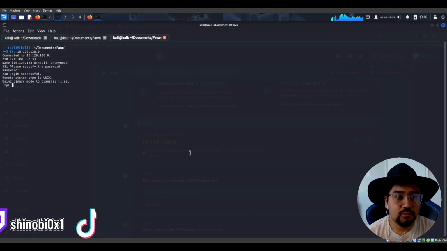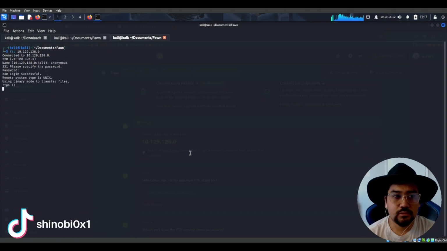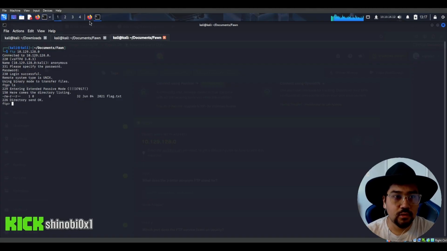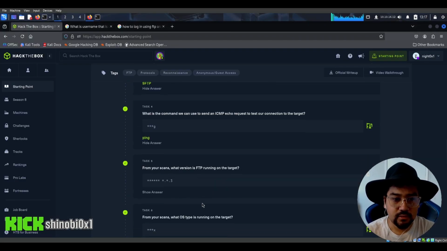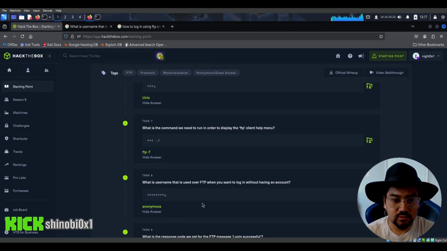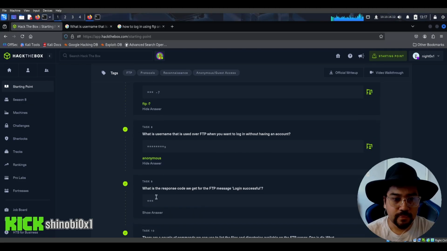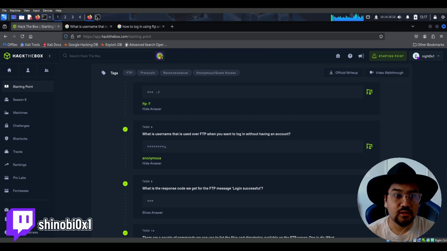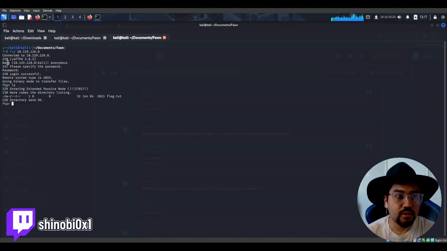Okay. So we could do a basic ls. It should be able to output certain options or whatever they have. Oh, there you go. We were able to find our flag. So let's go back to the question. Once anonymous, what is the response code we get for the FTP message logging successful? So the code would be, let's see, 230.